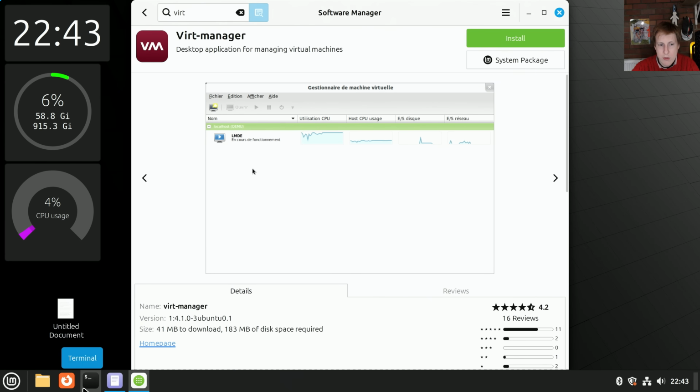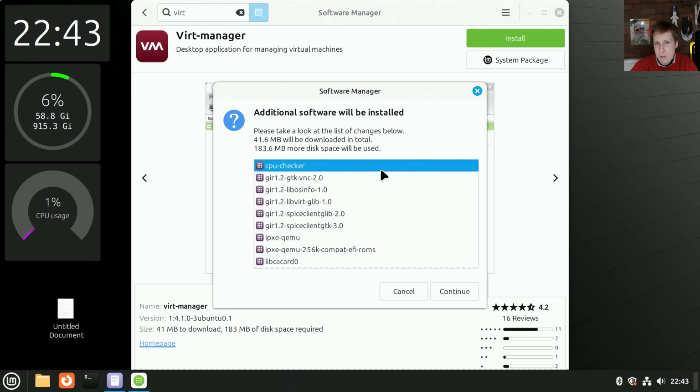You can obviously do this through the CLI if you wanted to, but to me, it makes sense. We've got the GUI, why not use it? You can also check the version as well, just to make sure it's on the latest version. We can see that it's going to take 41 megs and 183 once it's installed. So I'm going to hit install, and then this is also going to pull down a bunch of dependencies.